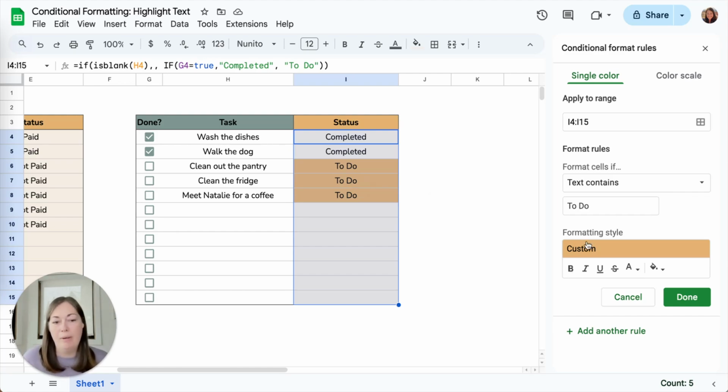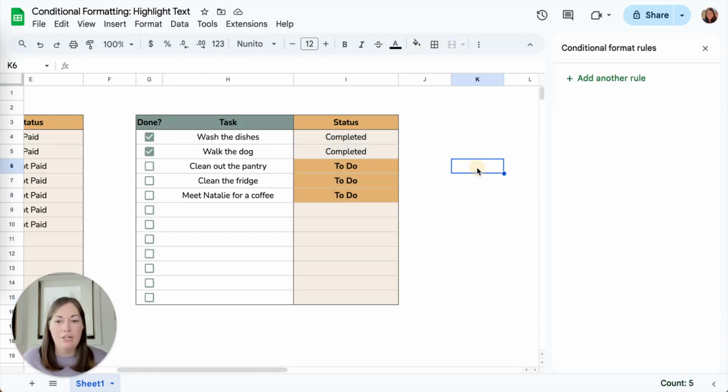You can also format it however you want. You can bold it if you wanted to make it stand out. You could italicize it, underline it, strike through, change the color of the text, whatever you want. For this example, I'm just going to bold it and then change the background cell. Once you're happy with the way it looks, you're going to click done. And as you can see, as I check them off, that formatting goes away. So that is a cool formatting.